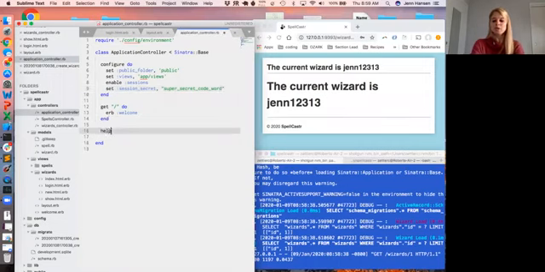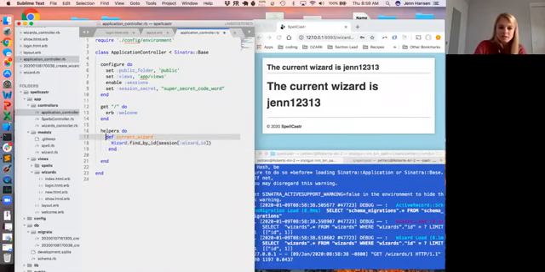I'm partial to, I really like putting my helpers in my application controller. The reason for this is my application controller has access to my session. Whereas if you make your helpers in a concerns file, you have to pass in the session as an argument, which is still doable, but I just like to put them here. And so if I wanted this to live here instead, it would look something like, I just don't know why these are not lining up correctly, where we would find our wizard here.